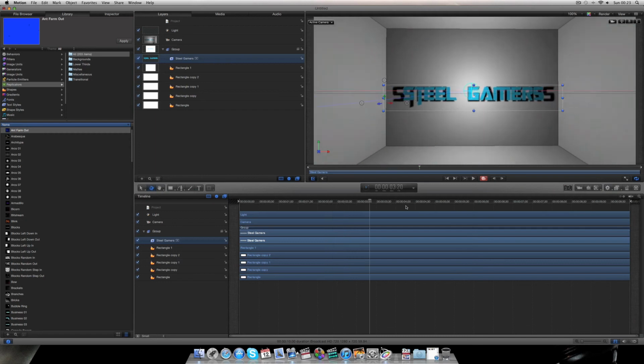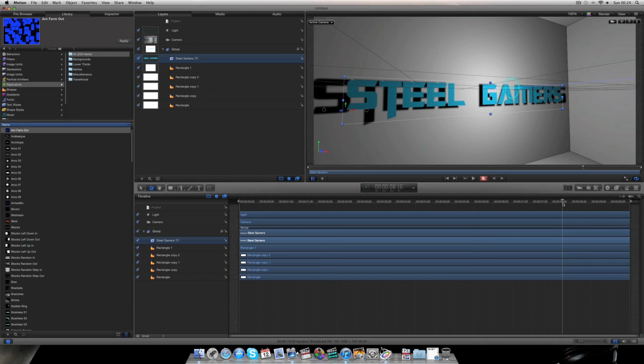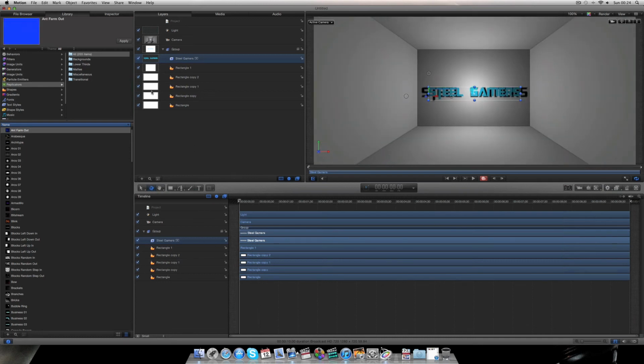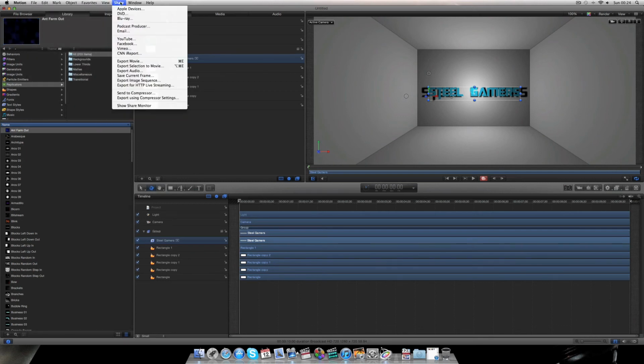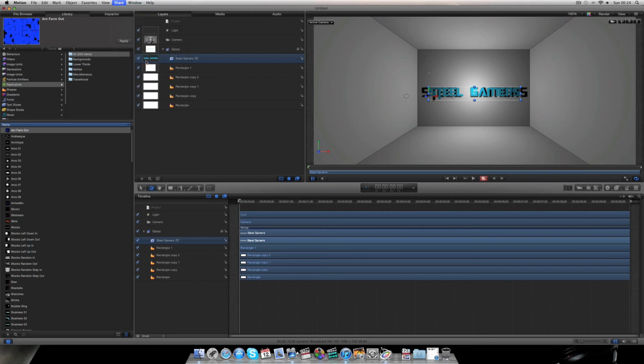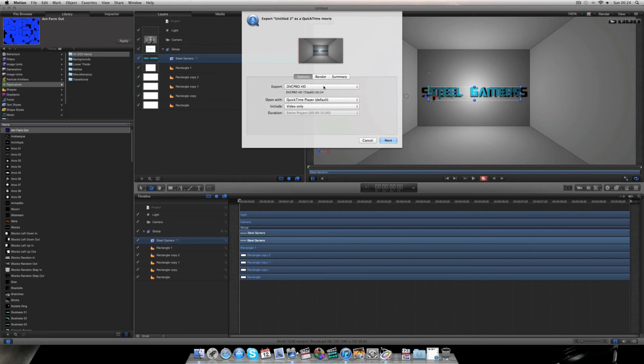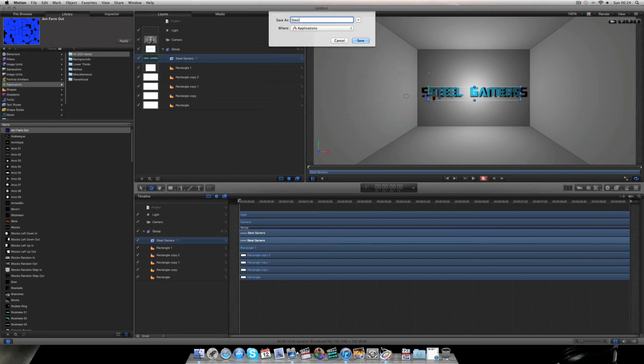So you're probably wondering now how we render that out. Well, I am too. So what we want to do is go to Share, and go to Export Movie. There we go. I use DVC Pro HD because I'm editing in Final Cut Pro. I use this, and then you open it with your default player, which for me is QuickTime. And then you name it, so I'm going to call it Steel Gamers Intro. Then you put it in applications, so you put it on desktop and click save. That will definitely do it at ultimate speed with the new computer.